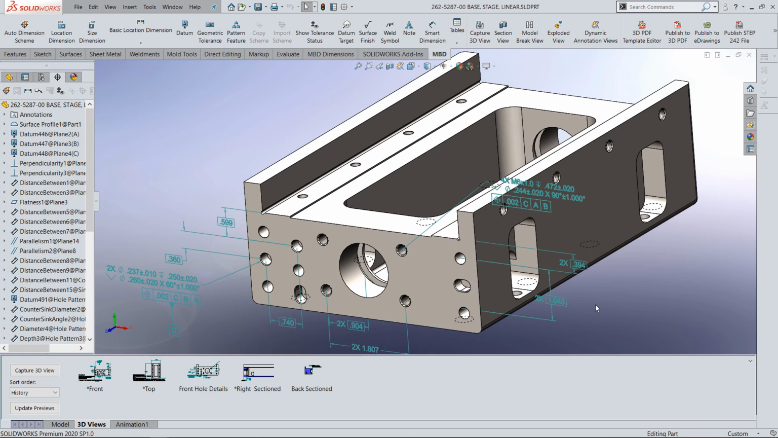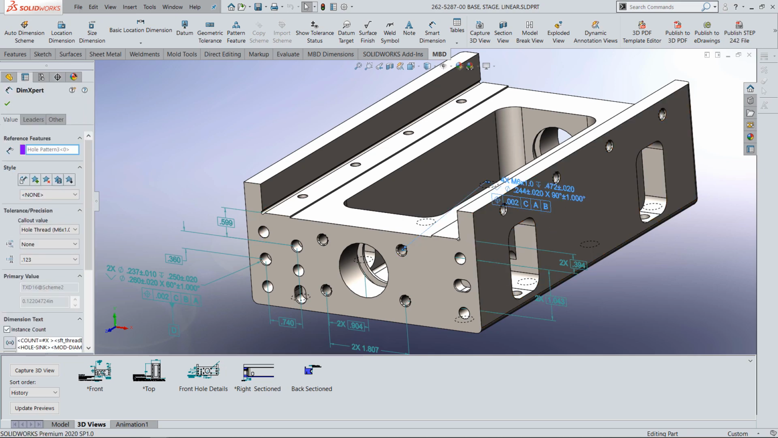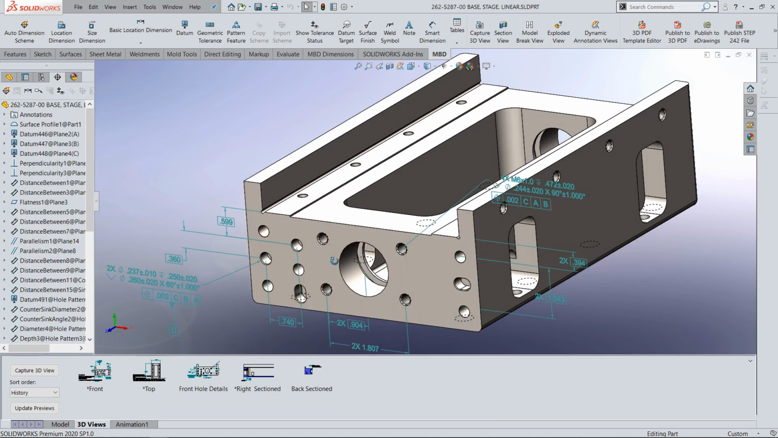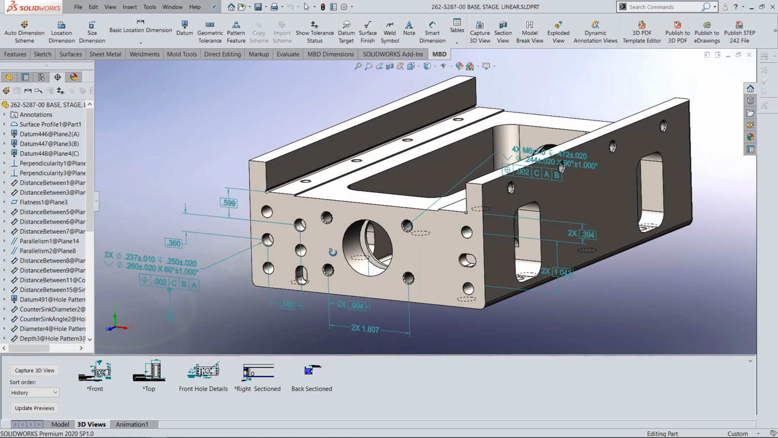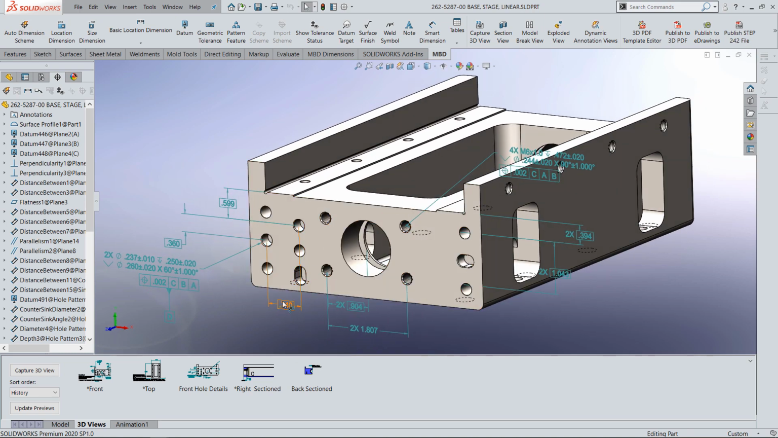Even though if you did do that, when you click on a model-based dimension, it highlights the features that it's going to dimension anyway. We still wouldn't really want to dimension to a hidden feature, so there are methods to do this. Let me go in there and show you the methods that you usually use.